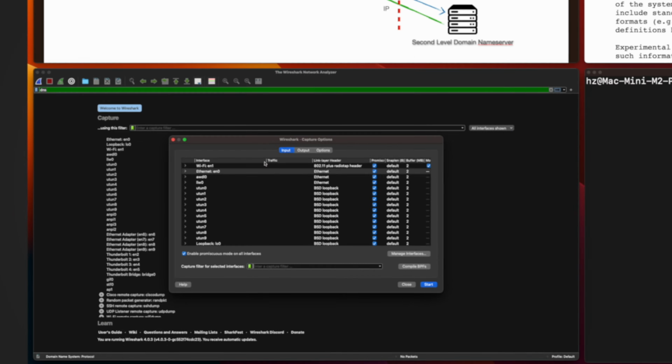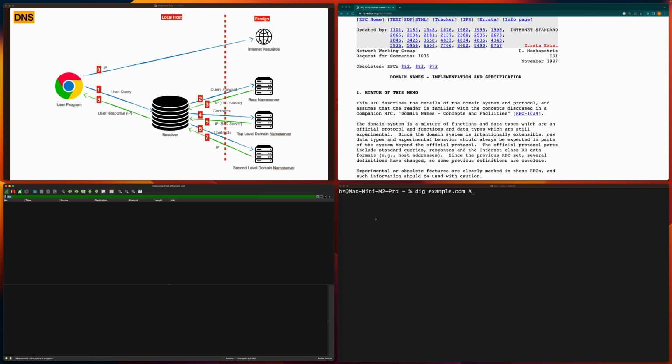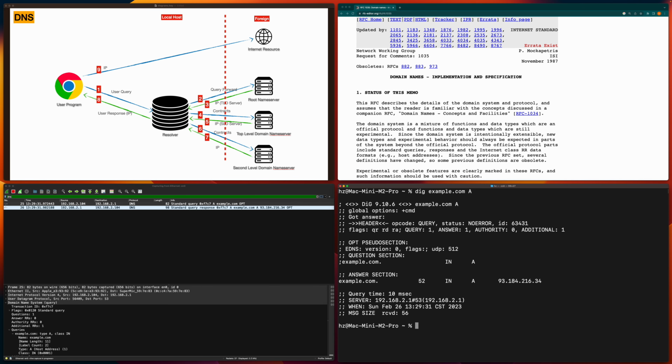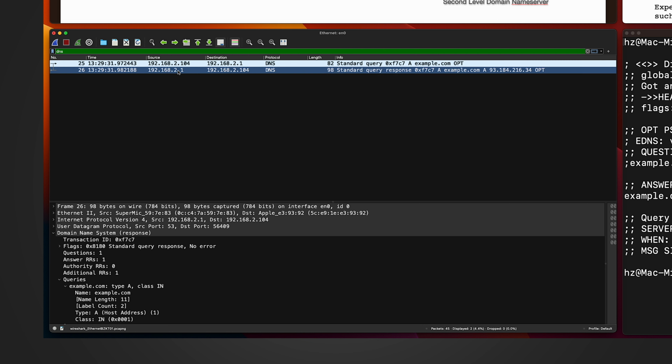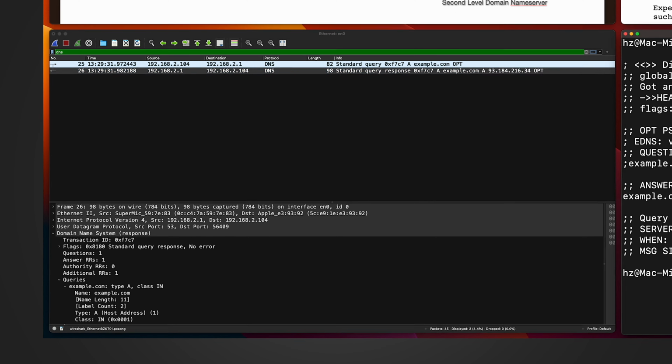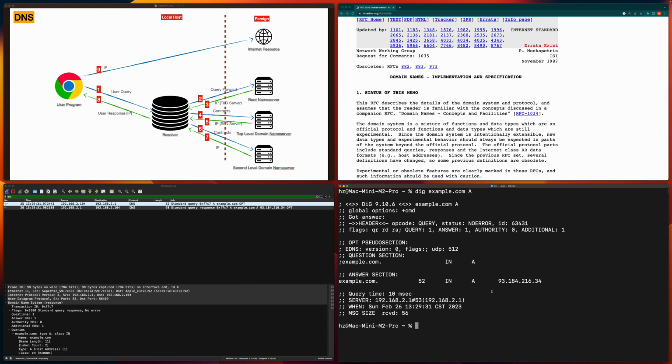Let me start capturing in Wireshark. Then run it. Okay, it's captured. Stop capturing. Let's see what's captured. First message from my machine to my router. Remember, in my macOS configuration, the router is configured as DNS. It simply asks, how do you resolve example.com? And then from my router, it returns, okay, it's this address, and it's the same information as you can see in the terminal, right?